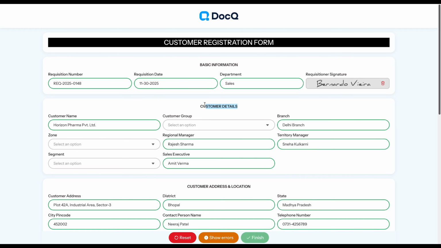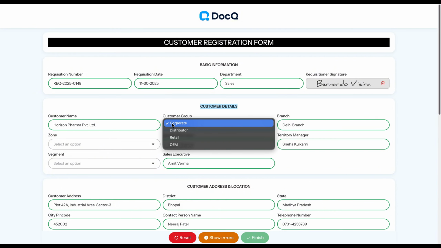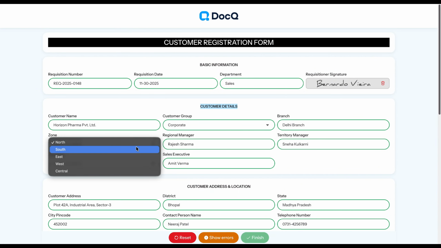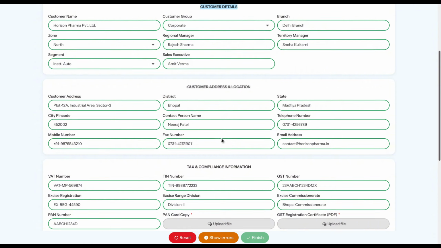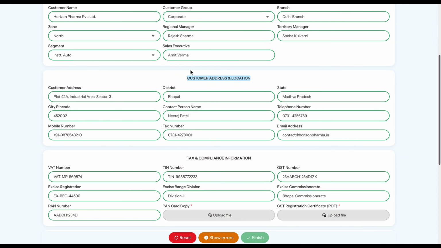2. Customer details. Here, we select all customer information such as group, branch, zone, and the responsible team members. Most options are presented as drop-downs to ensure consistency and avoid manual typing. 3. Customer address and location. This section captures the customer's address and basic contact information such as district, state, PIN code, and communication details.